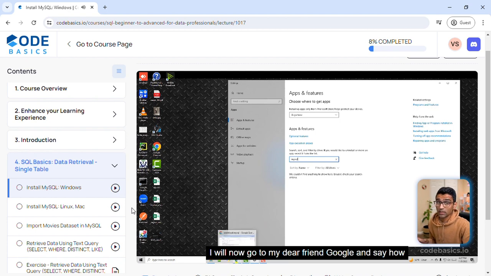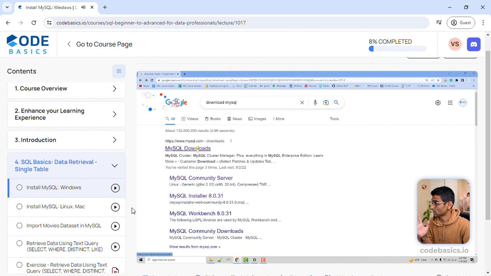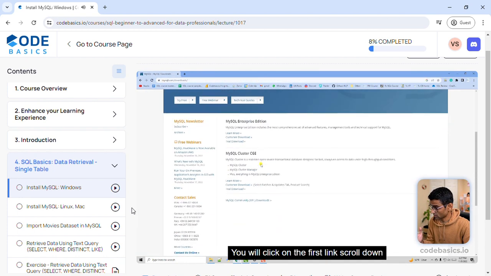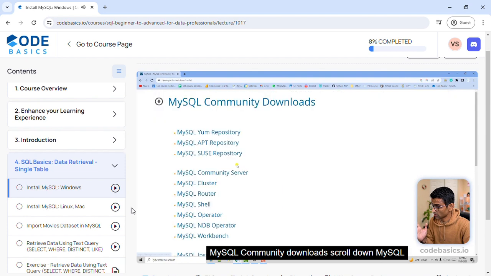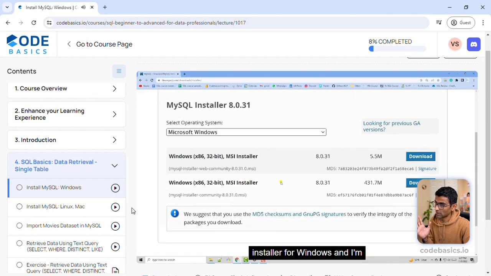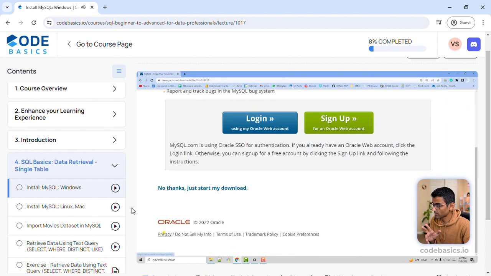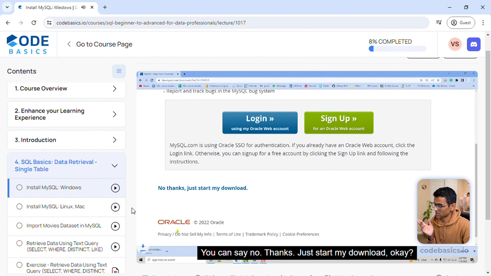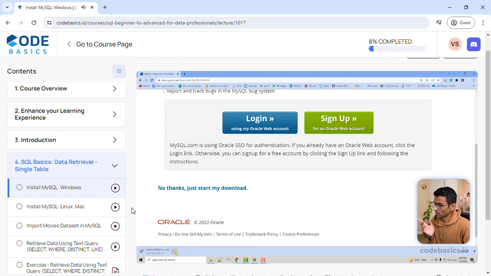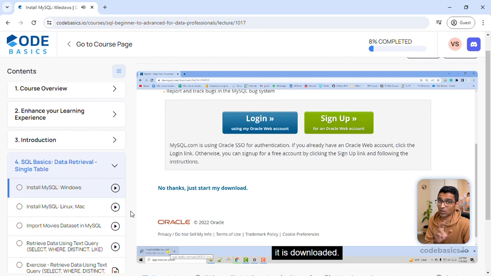I will now go to my dear friend Google and say, how do I download MySQL on my machine? You will click on the first link, scroll down to MySQL Community Downloads, scroll down to MySQL Installer for Windows, and I'm going to download this particular big file, 431 megabytes. When you click on it, it will start downloading. You can say, no thanks, just start my download. It's going to take some time, so make sure you wait till it is downloaded.